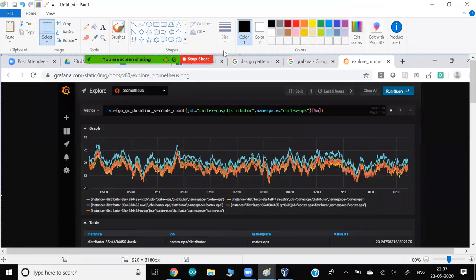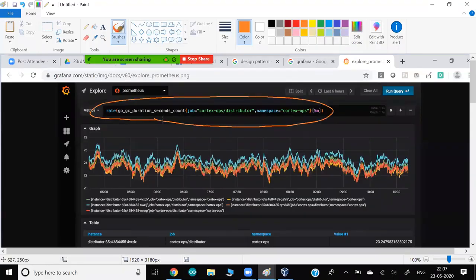Because of this query, we collect the data from the database. After we collect the data, Grafana, this Grafana tool, creates these visuals. And if you get this visual, using this visual, what can we do? Monitoring.